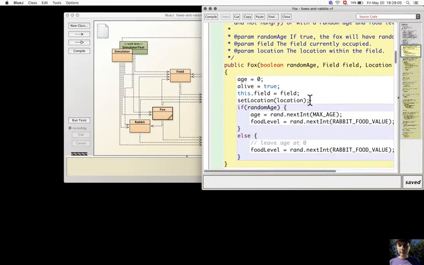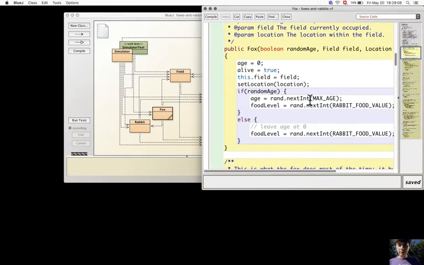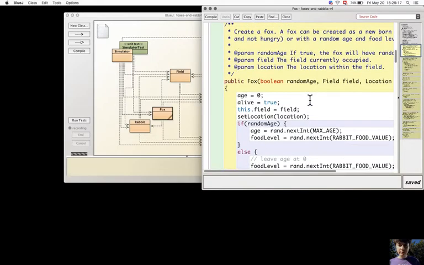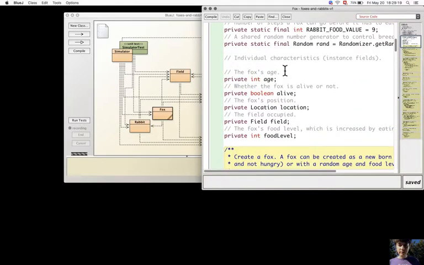Then the constructor will have... So basically, each of these fields will be initialized in the superclass. And location and field will be initialized with a call to super from the subclasses.